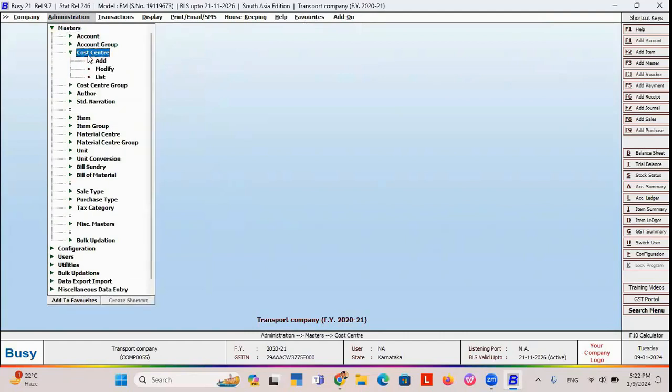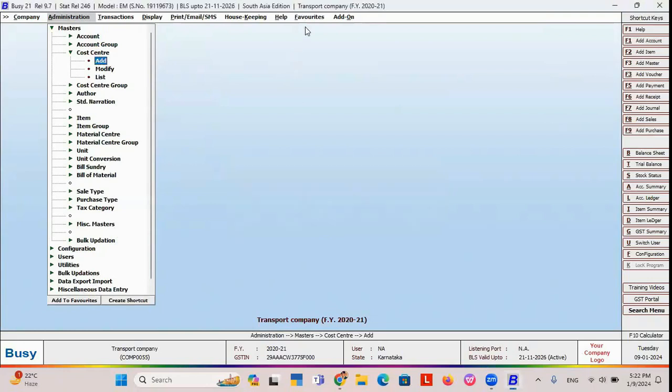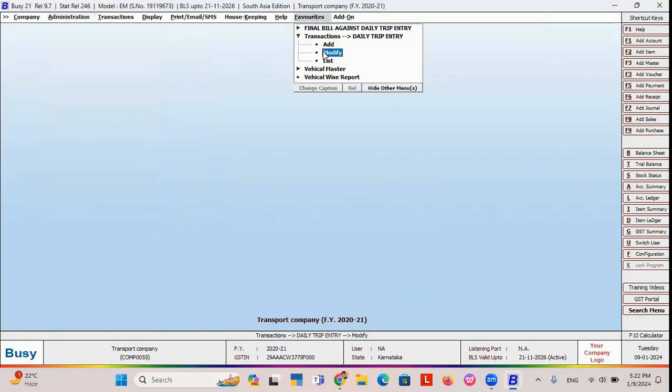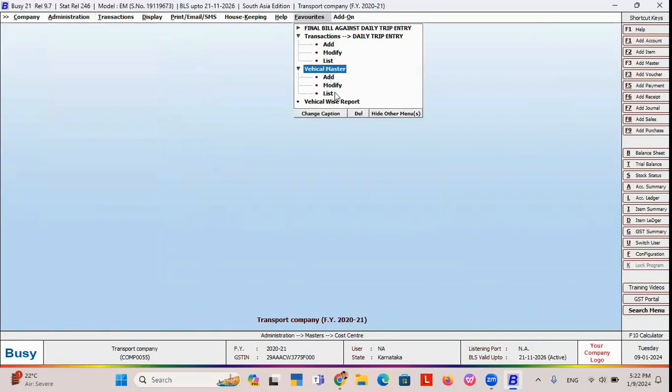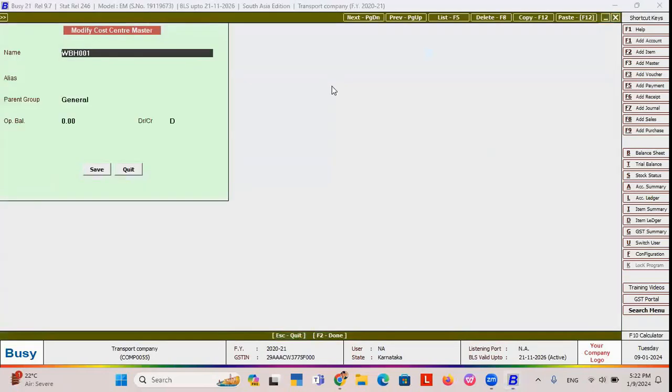So you can go to Add to Favorite for the cost center, and there you can change its caption. You can rename it as Vehicle Master, which I have done, and I have forwarded it to the favorite options. You can see that Vehicle Master is written over here. So I've used the cost center module to maintain my vehicle master, and I've created my vehicle names over here.